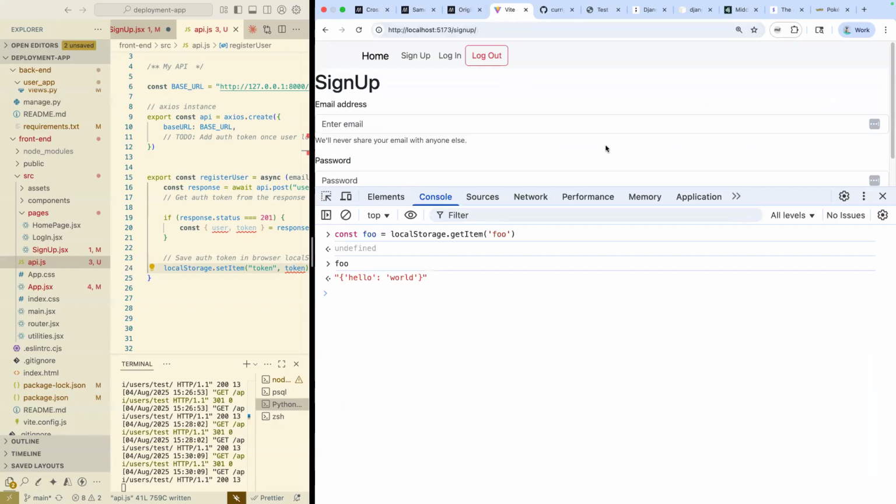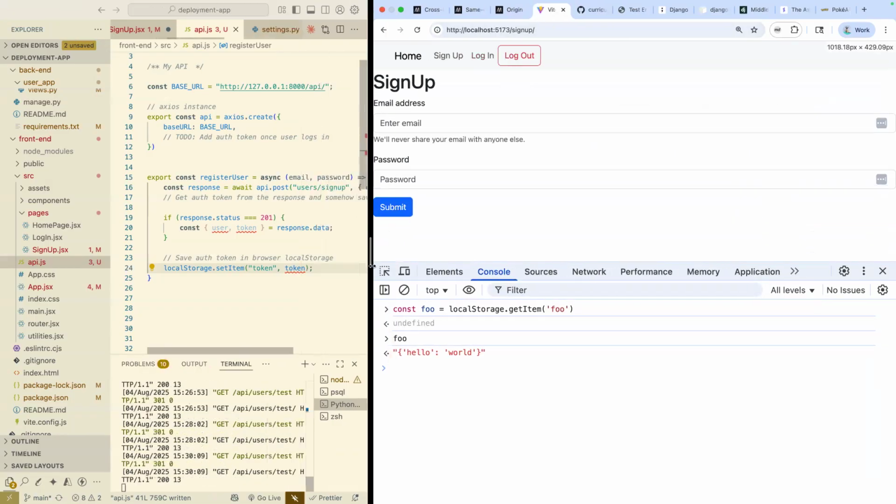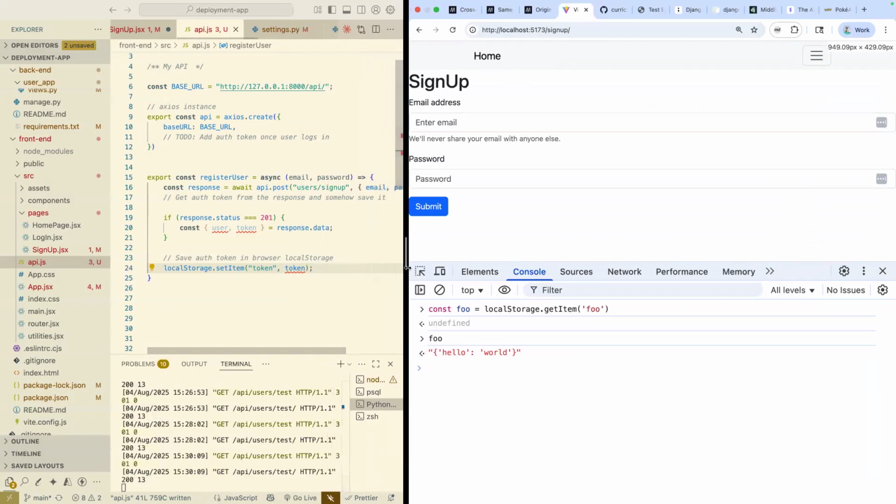So I just want to pause and check in and see if folks have questions around local storage and how it works and what we're doing with it here.